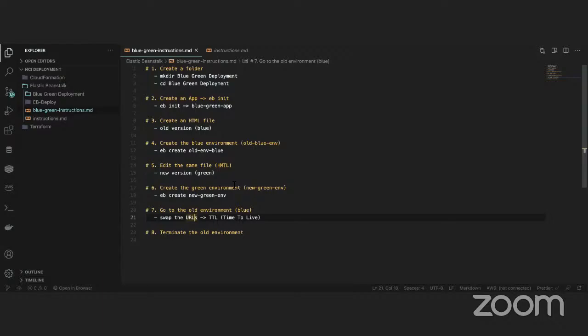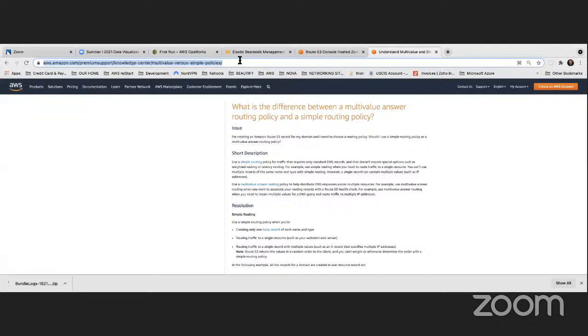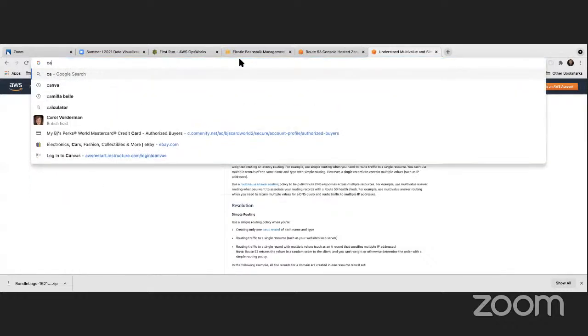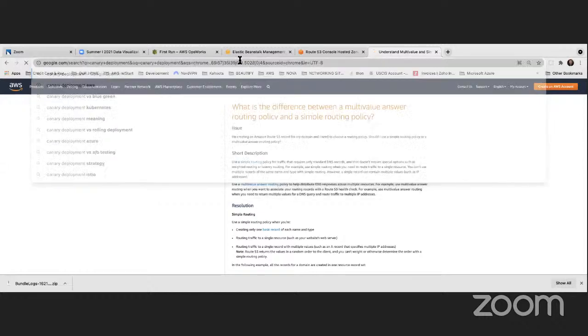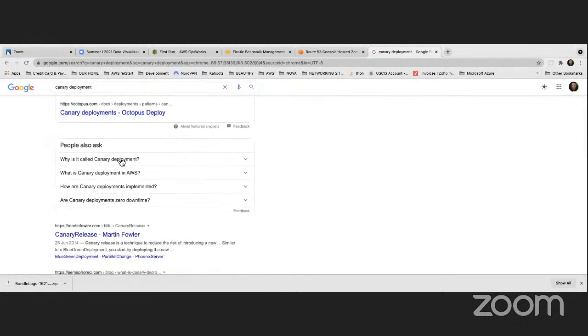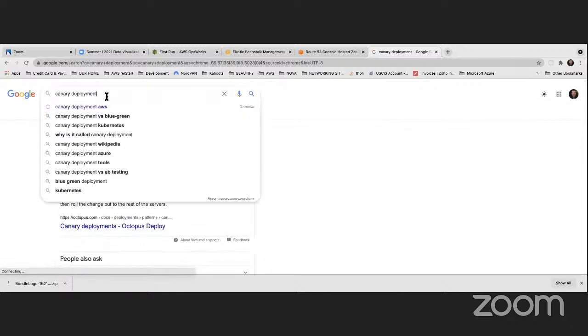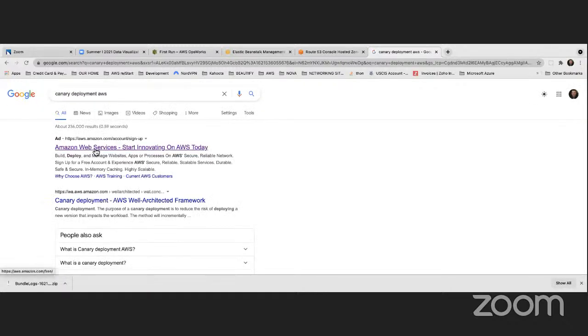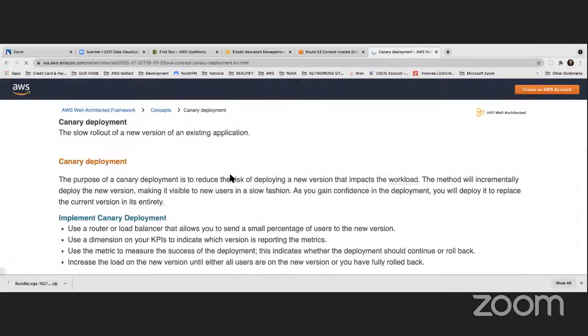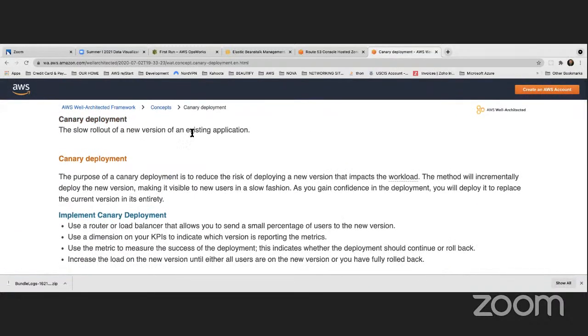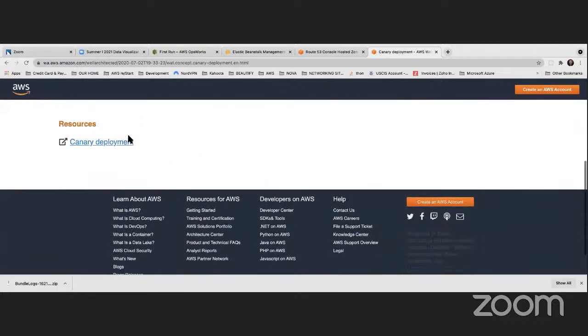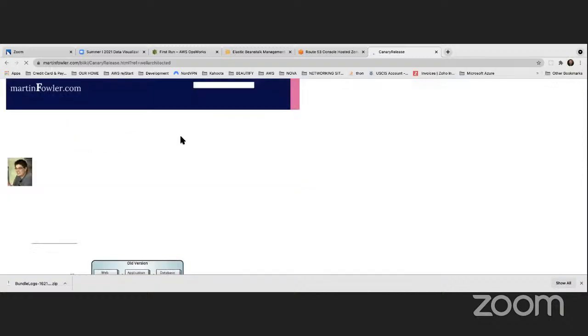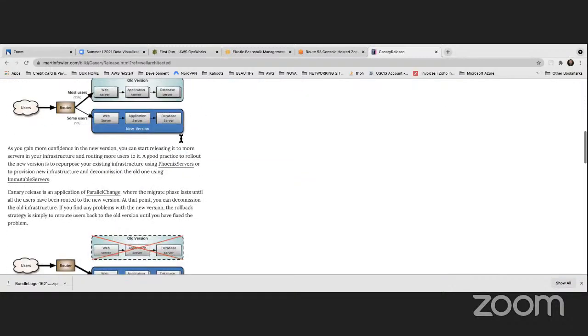Also, there's another type of migration called canary deployment. Canary deployment, right? In AWS, canary deployment. Okay, this is canary deployment, a slow rollout of a new version of an existing application. So let us see if it takes us to more explanation about that.